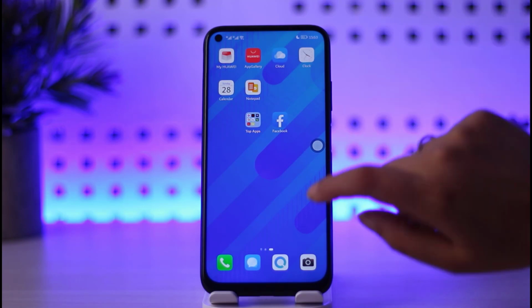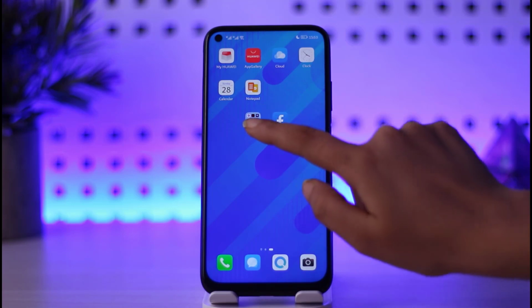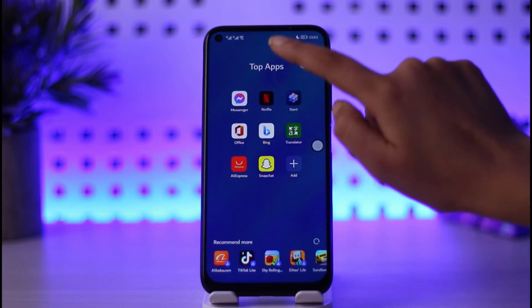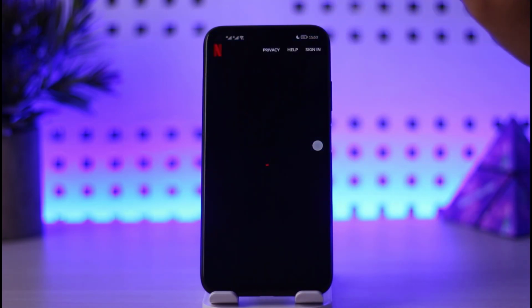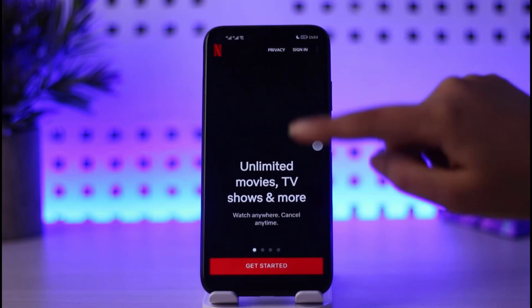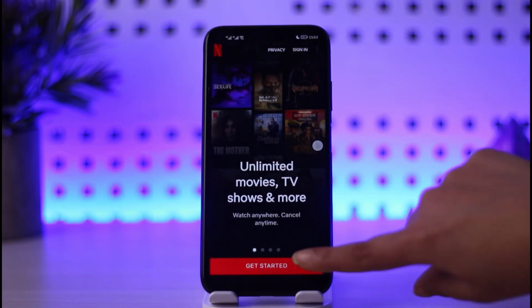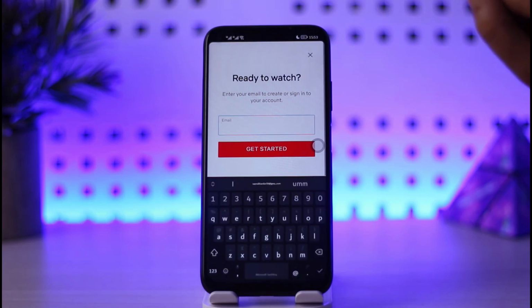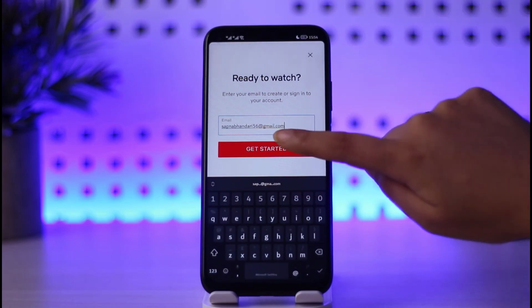So what you gotta do is simply go to your Netflix app. Make sure you have installed that app here in your mobile phone. Simply go ahead and open your app up. You can see this option called get started right there, right? Simply tap on that get started option, enter your email address right there, tap on get started.